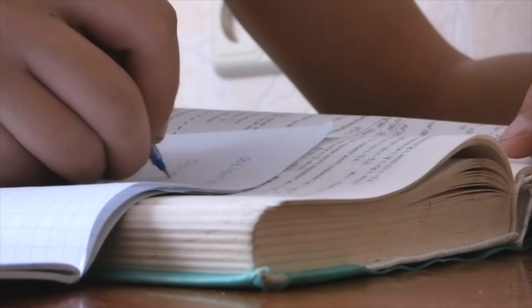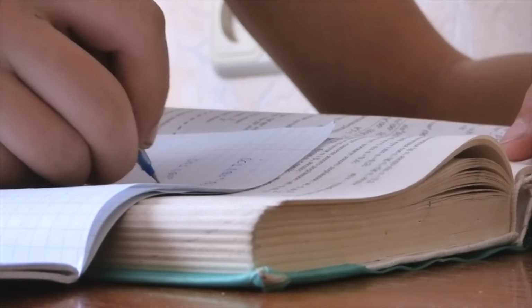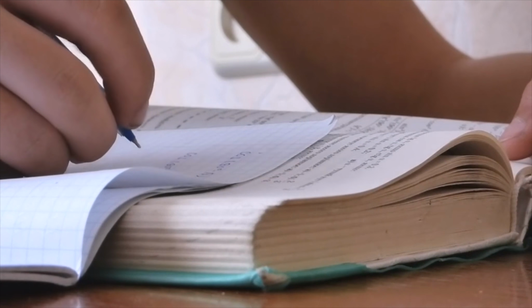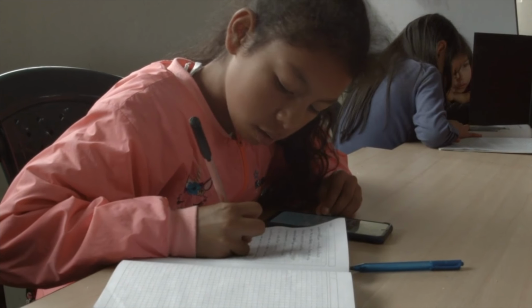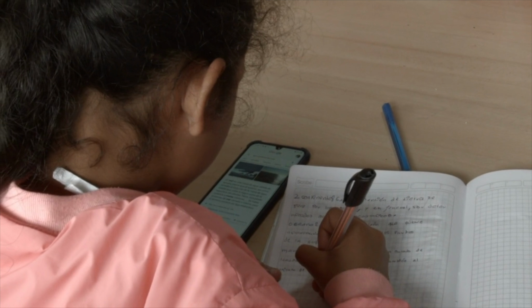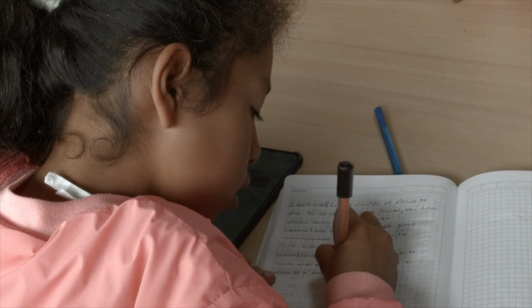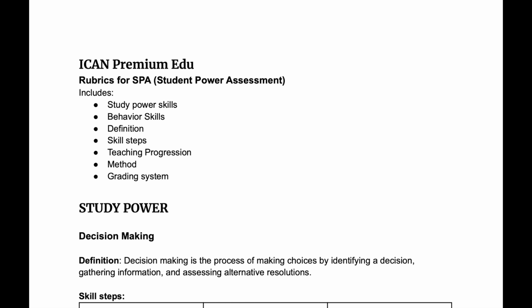ICAN always aims to make our students better, and so we are doing certain things to do that for our students. We all know that many students can have problems with their schooling and so many other things. And so, we are trying to develop a super kid with the help of our student power assessment. We created rubrics that can help the student become better in studying, better in their behavior, as well as skill steps, teaching progression, methods, and grading system, which is what I'm going to introduce to you today.